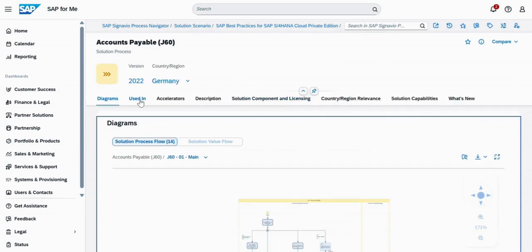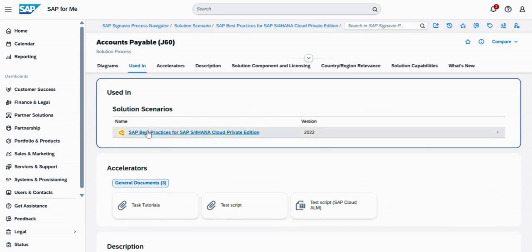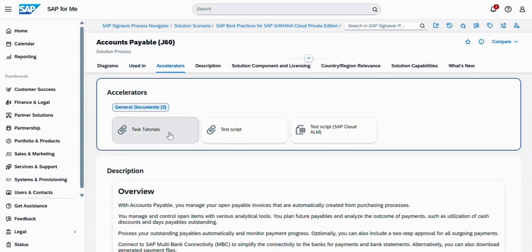If we navigate to the Used In tab, we can see in which solutions or packages this process is applied. This is useful when understanding system scope and dependencies. Another very important tab is Accelerators. Here, SAP provides supporting documentation, including something called a test script.